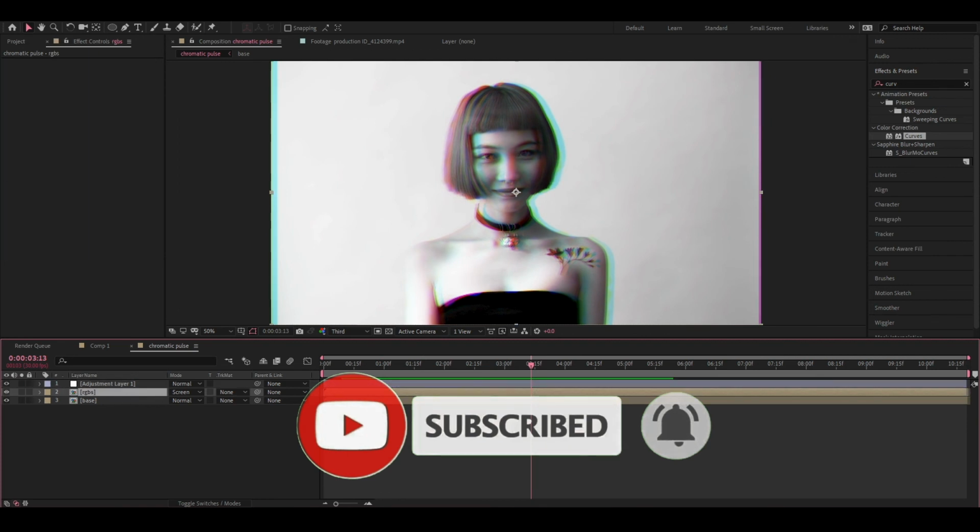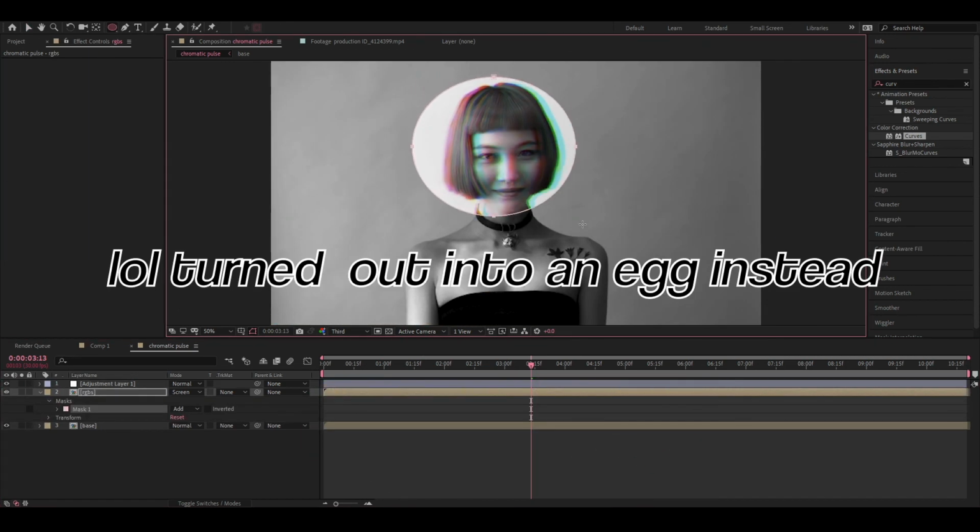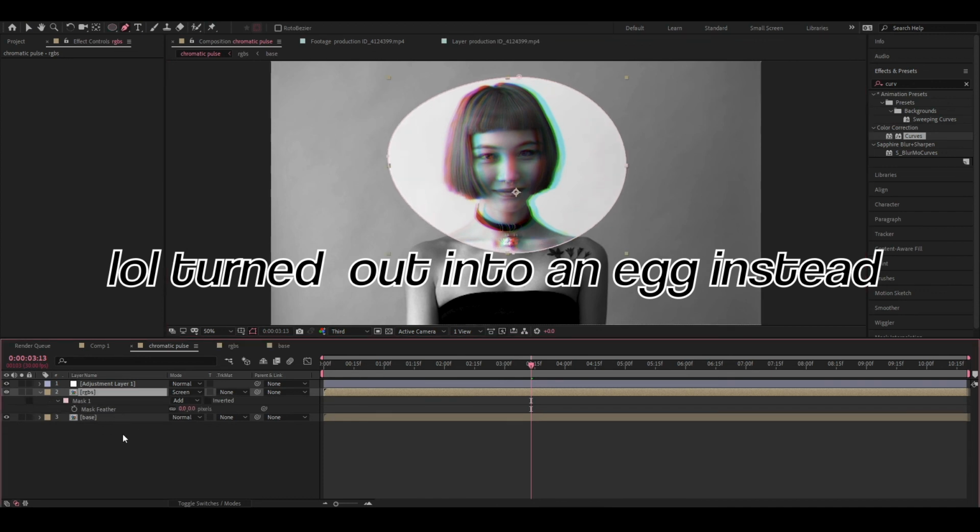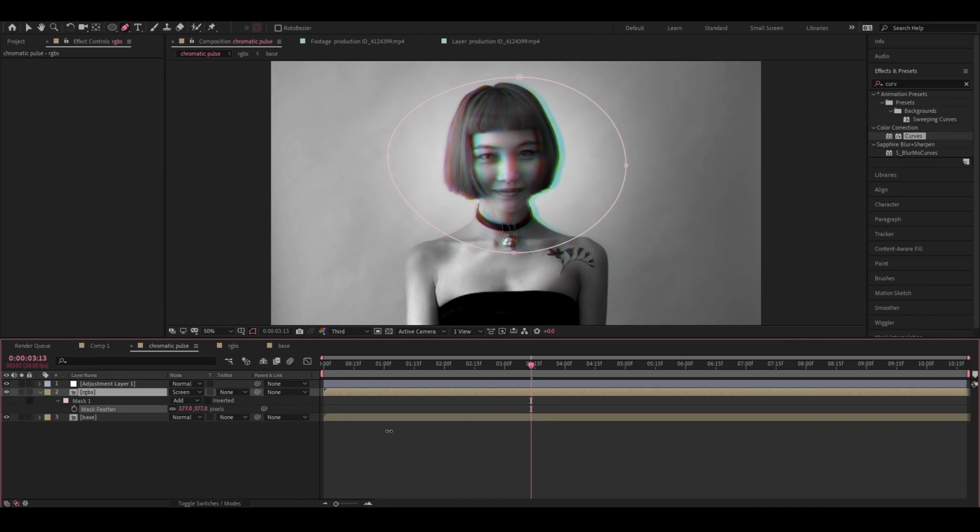To make a focused effect, click on the ellipse tool and draw a circle. Press F to open the feather option and adjust.